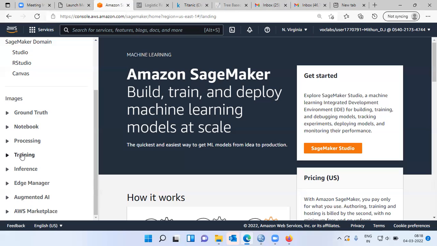Let's make a move on to training now. What exactly is training? Amazon SageMaker provides features to monitor and manage the training and validation of our machine learning models. So this option of training allows us to monitor as well as manage the training and validation of our machine learning models. Moving on, there is something called as inference here.